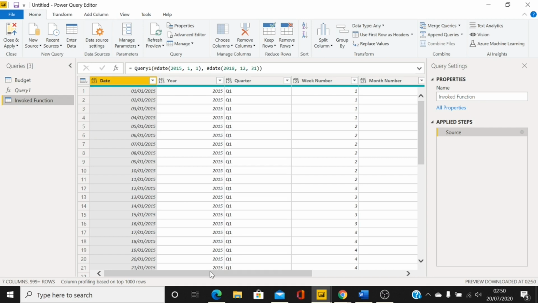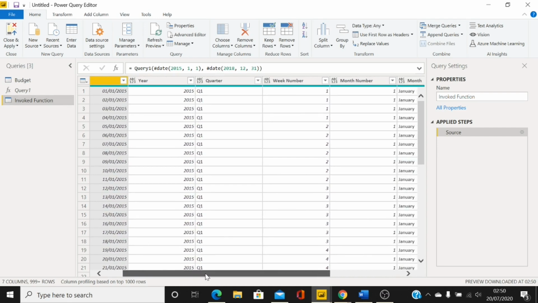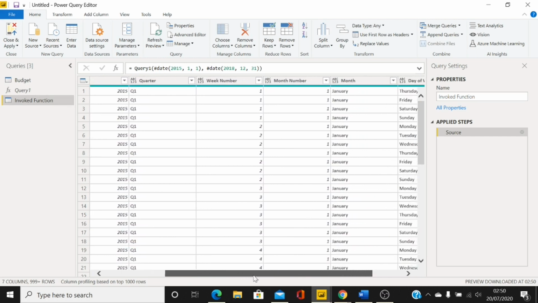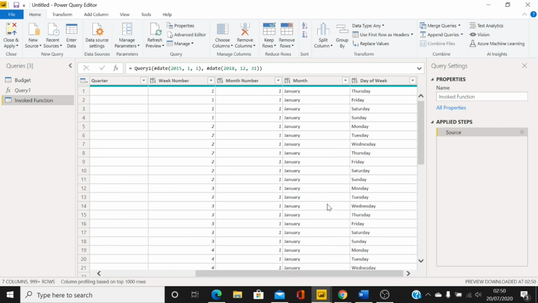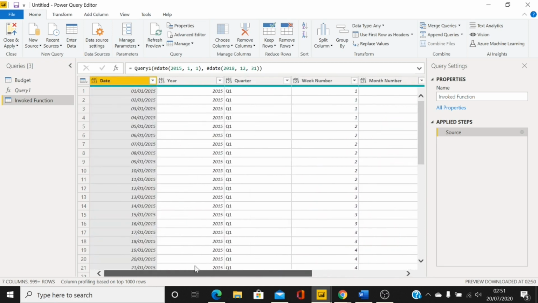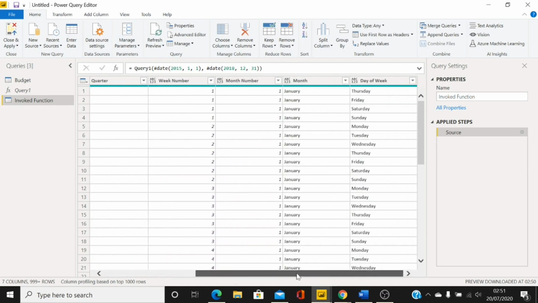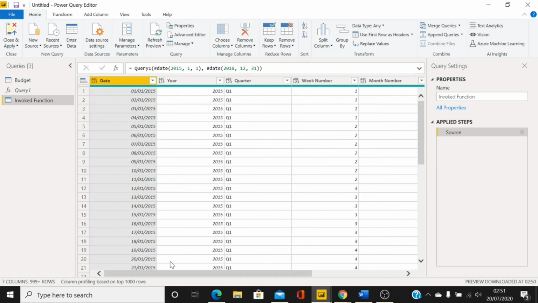What that's going to do is give you not just a date column, it's going to give you all these columns. It's going to give you the year, the quarter, the week number, month number, the month name, and what day of the week it is. As you can see, just by typing that code, it's automatically made a number of columns for us to use, and that's where we can start using it with our other data in the model. So that's one way of doing it, and that's using the M language.